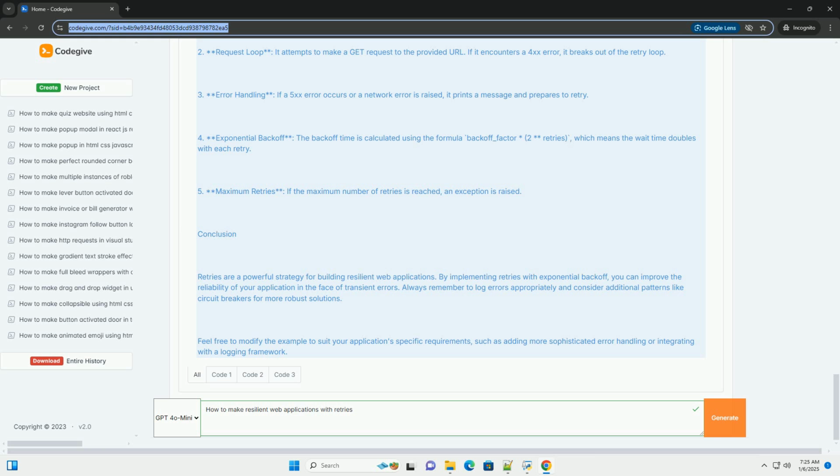Conclusion. Retries are a powerful strategy for building resilient web applications. By implementing retries with exponential backoff, you can improve the reliability of your application in the face of transient errors. Always remember to log errors appropriately and consider additional patterns like circuit breakers for more robust solutions. Feel free to modify the example to suit your application's specific requirements, such as adding more sophisticated error handling or integrating with a logging framework.